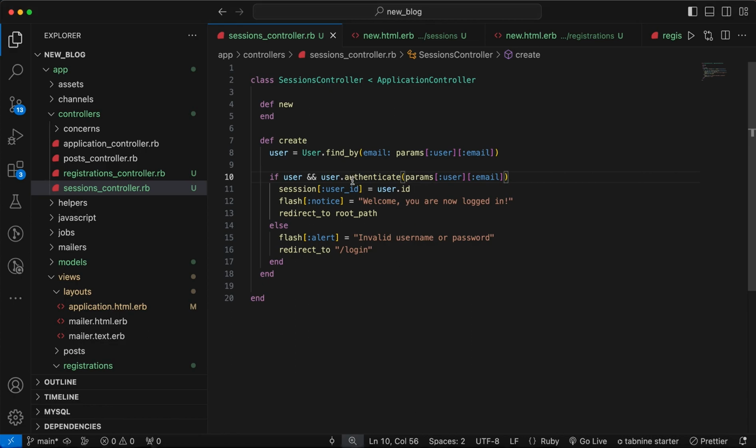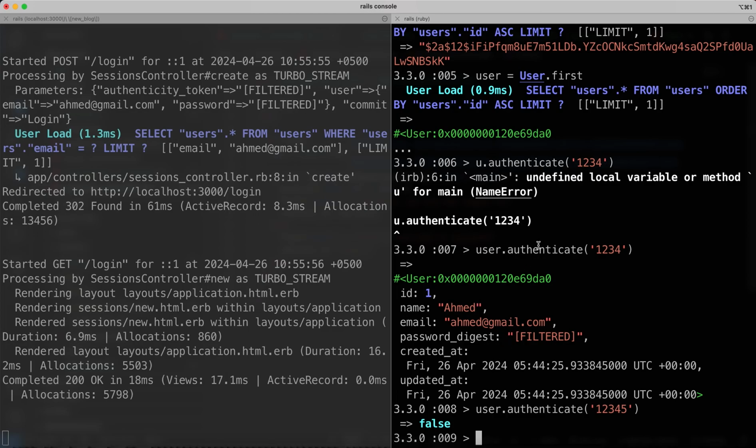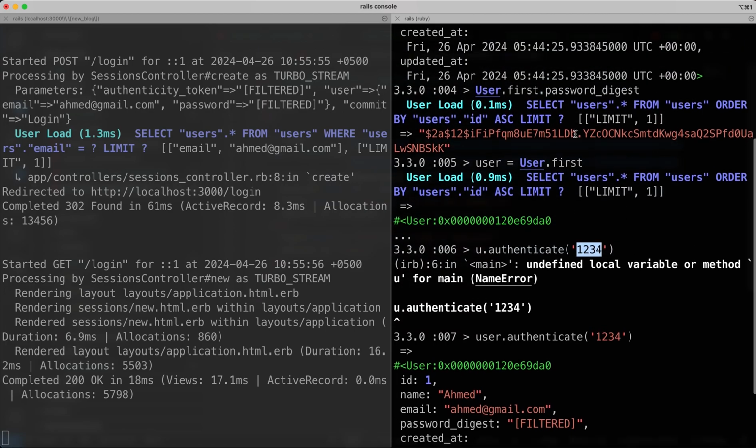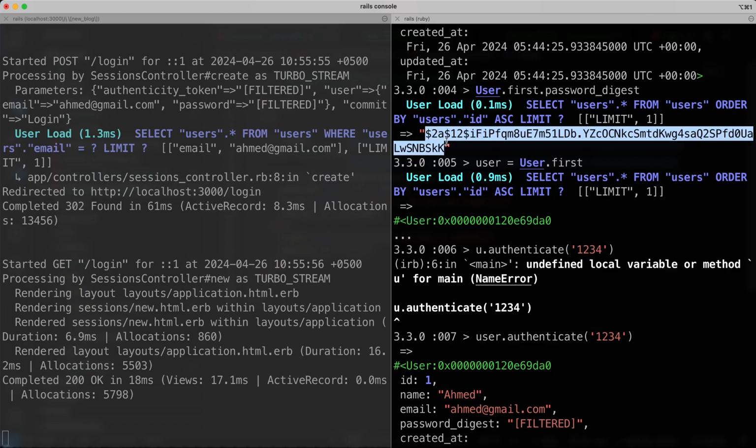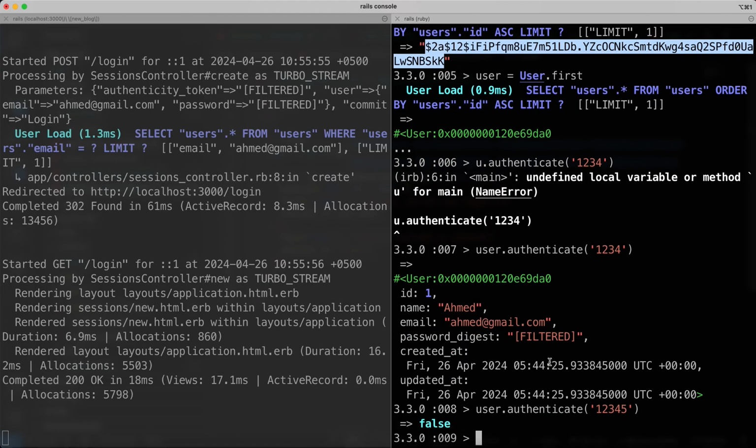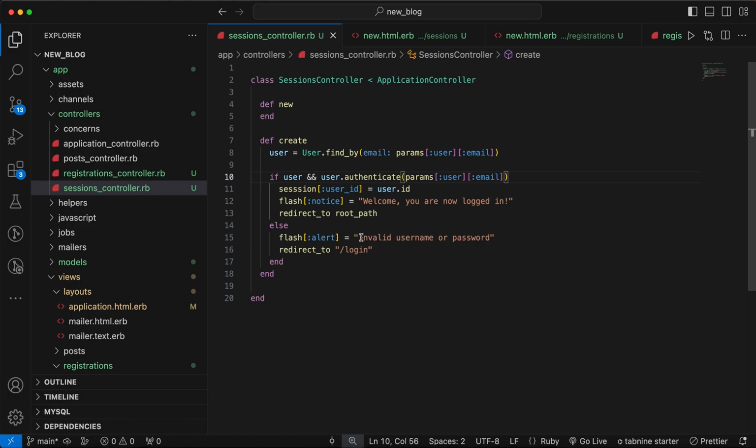It means that when we call this user.authenticate, behind the scenes it converts this into an encrypted string and compares it with this one, and then it matches. If it matches, then it returns the user object, otherwise if it did not match, it returns false. So here you can see that we use this method user.authenticate, and here we have to pass the password. So instead of the email we have to pass the password.